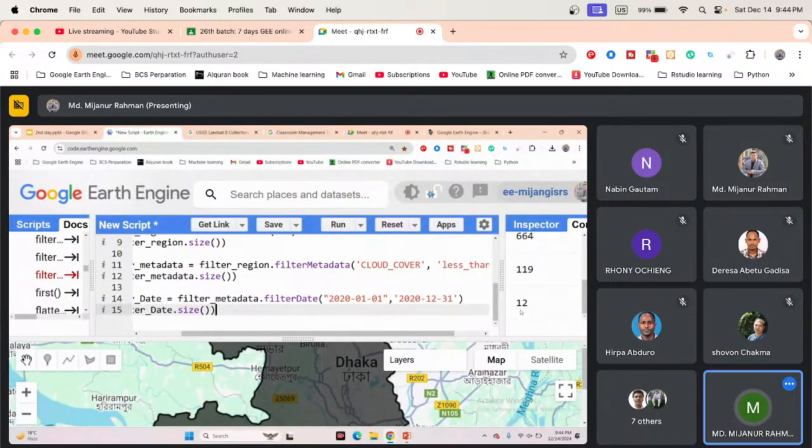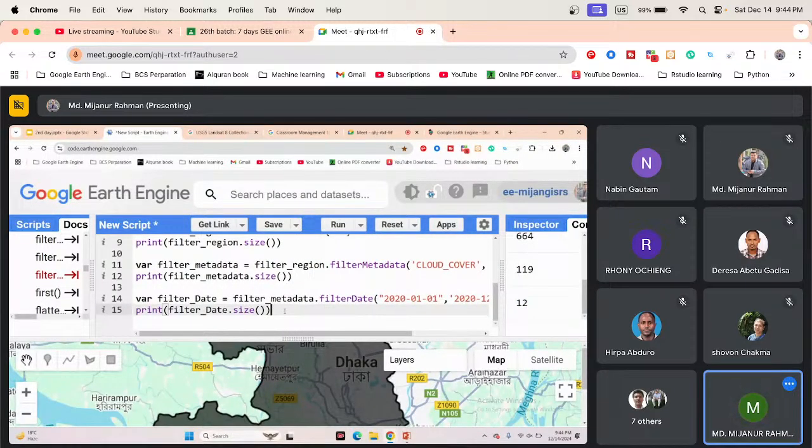For these 12 images, because they were not captured on the same date in 2020 but on different dates, I want to check all of the information for acquisition time and all the details of properties for each single image. So let's try to check it.